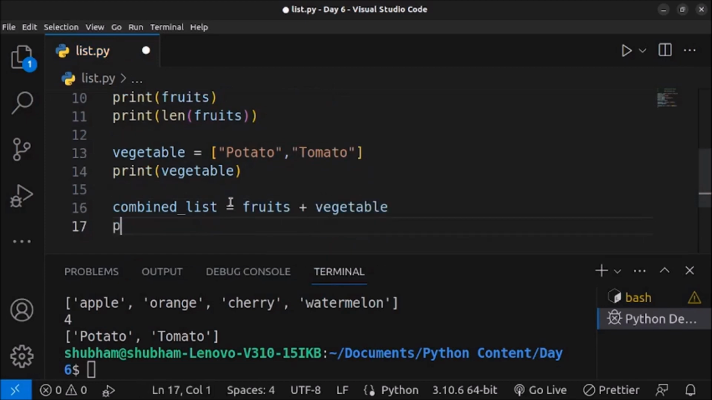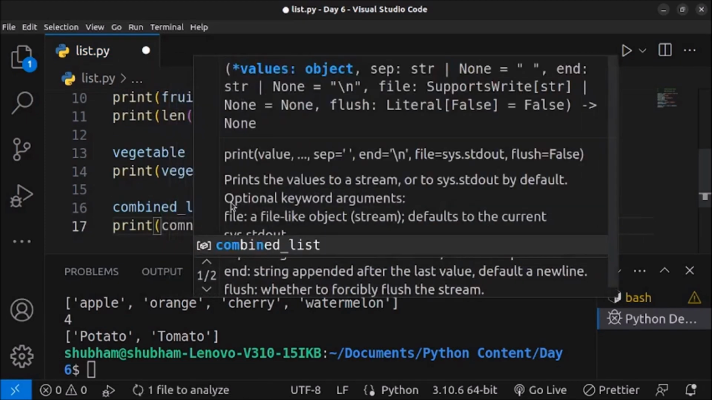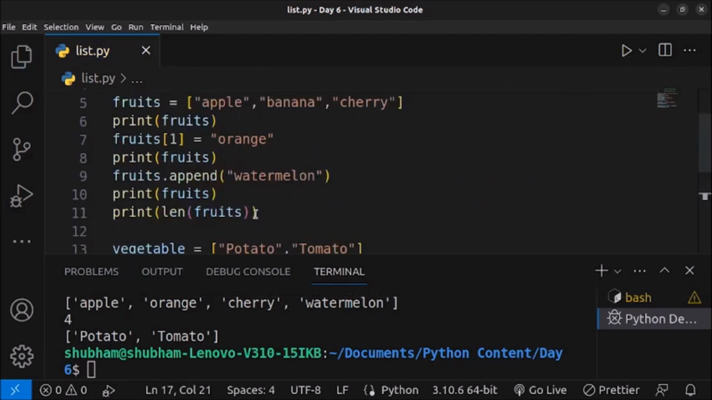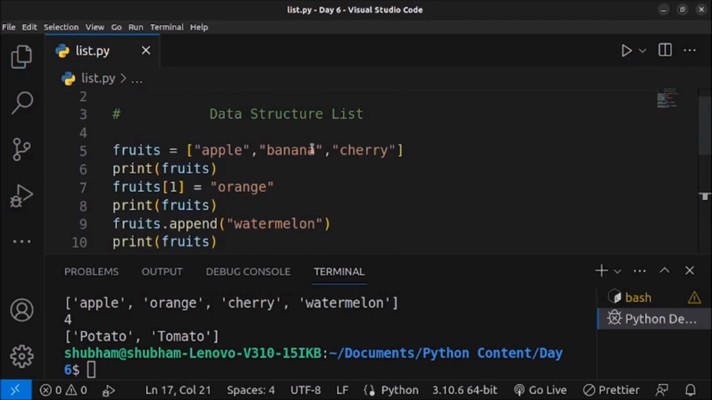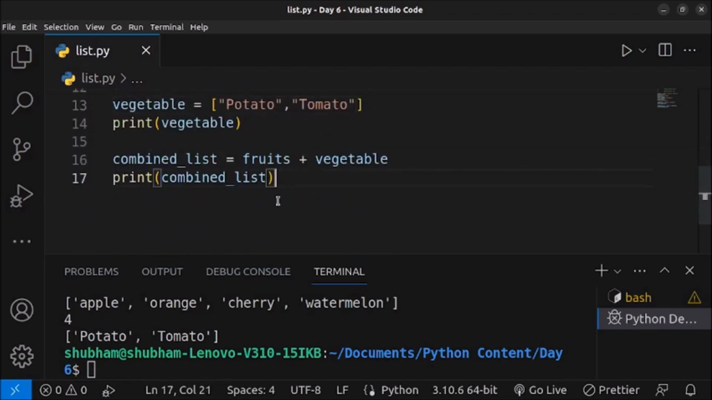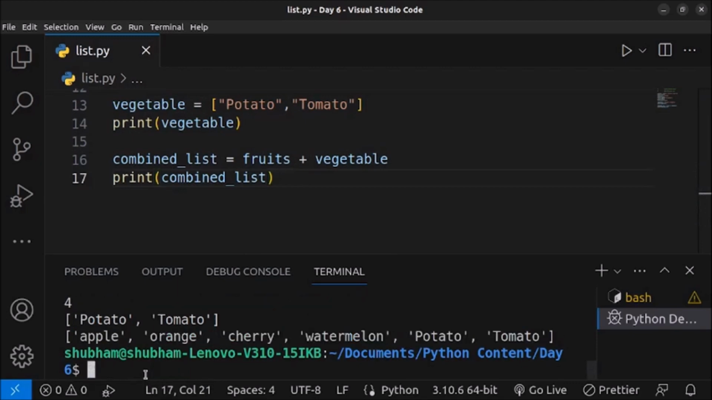And now if I print combined list, then it will be printed. So now it will print apple, as we have already replaced banana with orange. So apple, orange, cherry, watermelon, and after that it will add potato and tomato on the combined list. Let's print it. And as you can see, apple, orange, cherry, watermelon, potato and tomato are printed on the screen. Now let's try to remove some elements from this list.